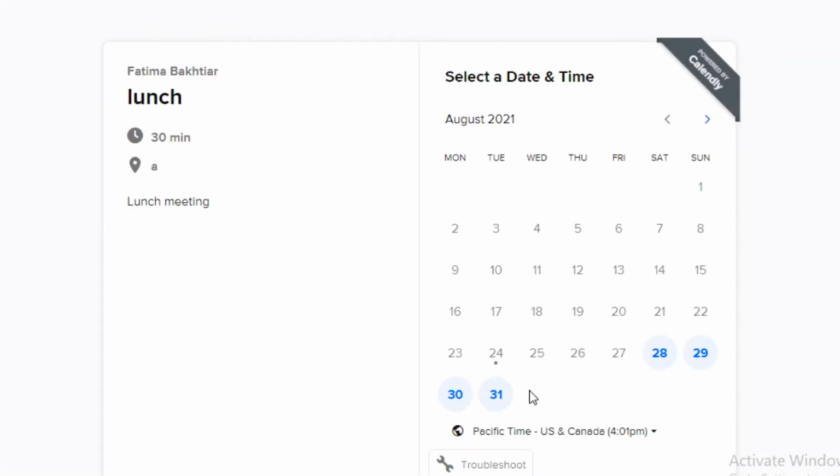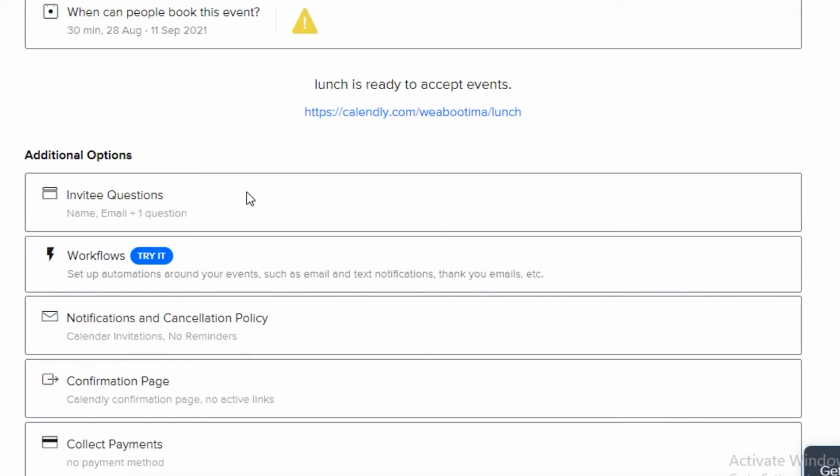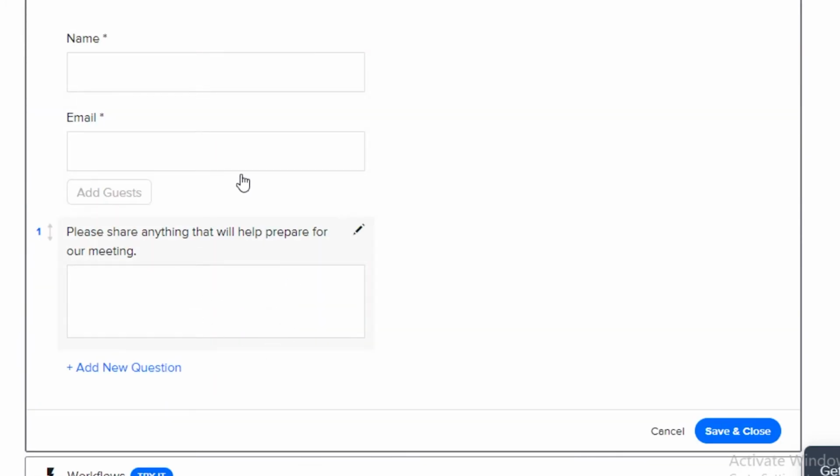People can join this meeting and they can see the timing, the details, what it's for, where it's at, what the description is, and what time it will take for the meeting. Now, also, there are a lot of additional options. You can answer invitee questions. So if there's a frequently asked question, you can answer it by adding any extra information that you might want to.